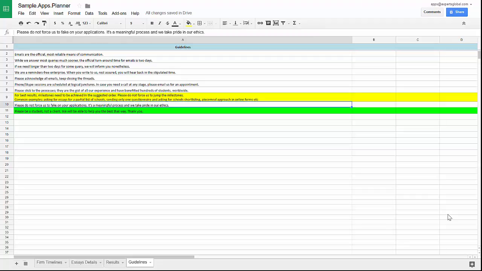Please do not force us to fake anything on your applications. It's a meaningful process, and we take pride in our ways of doing things. It's a very ethical process. I don't think I need to talk much about that. Whatever information you give us in your questionnaire, we assume it all to be correct, and then to present it properly in the interest of your application, your candidature, is our job.